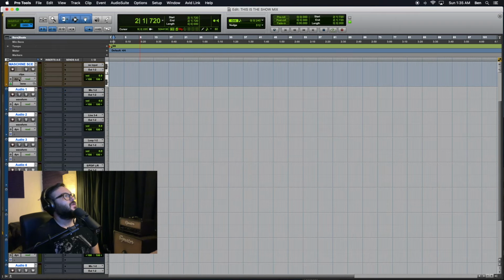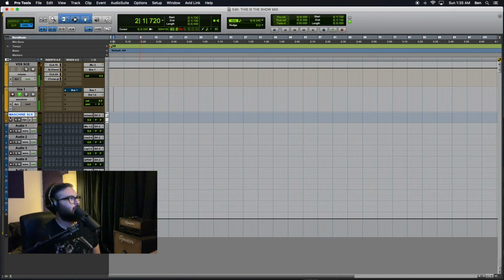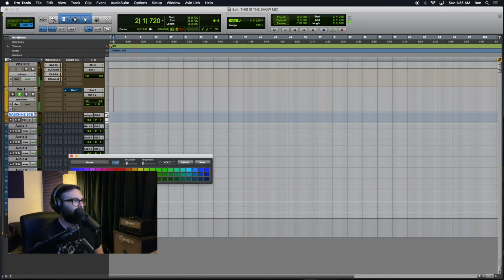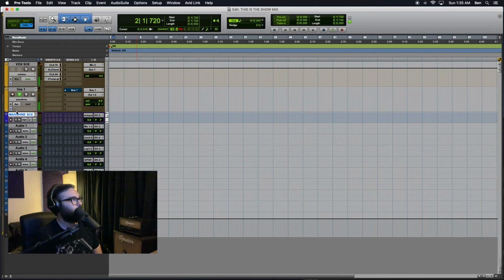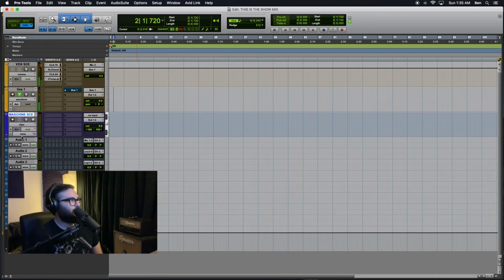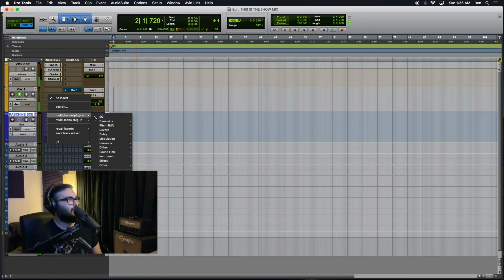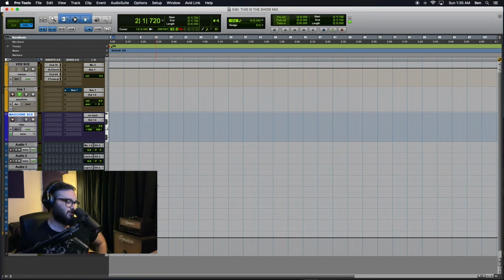So we have our tracks, and let's make things a bit smaller. I'm going to color that just a different color, whatever. There we go. Make it a little bit bigger. And let's go ahead and add Maschine. So Maschine 2. It'll take just a minute to load this up.